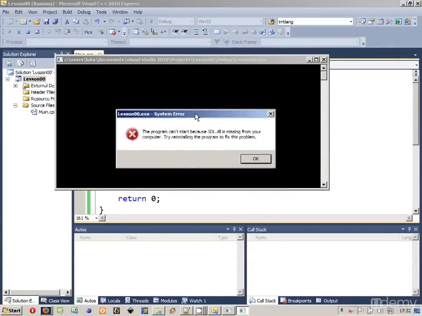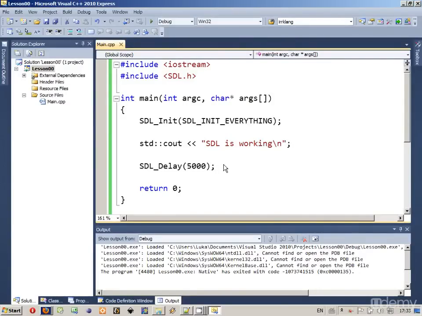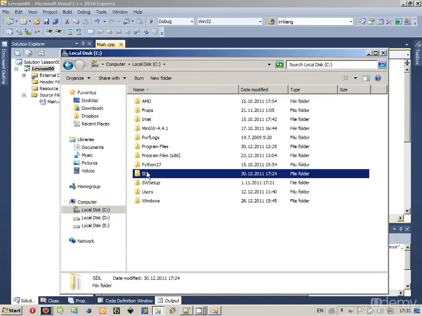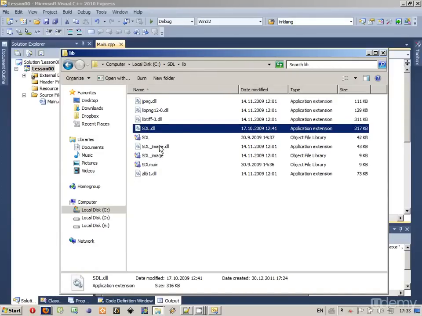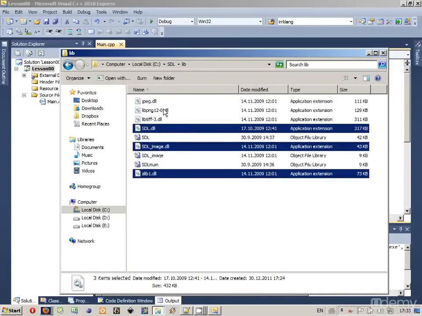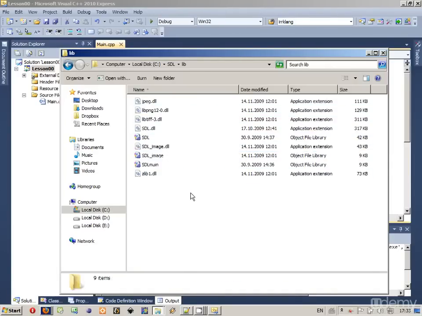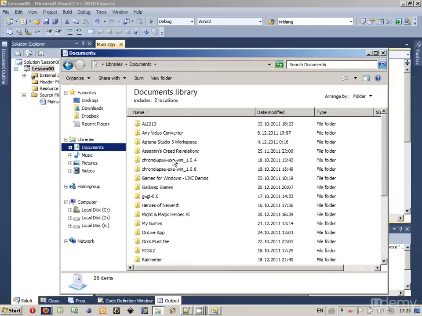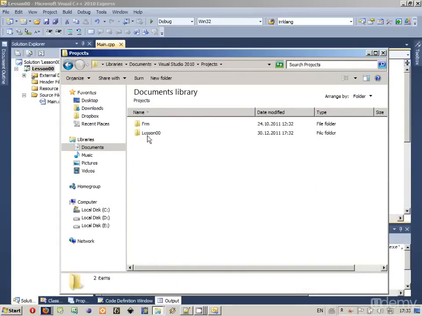But there's a slight problem when you run a program that has the SDL library. You can see it's missing the SDL.dll file, and we have to put that file into the project folder where the program is located. So go to C, where we installed SDL, so C, SDL, lib, and now copy SDL, SDL image, libpng, zlib, all four DLL files. Copy those into your Documents, Visual Studio 2010, Projects.